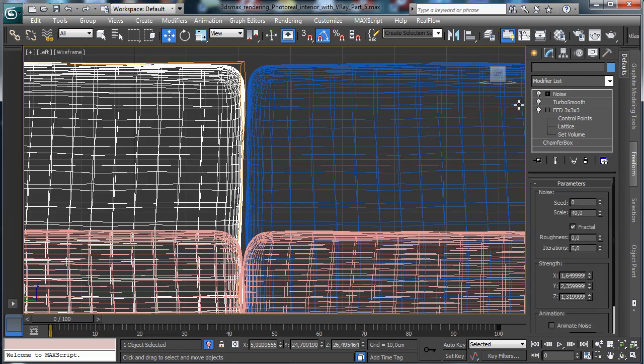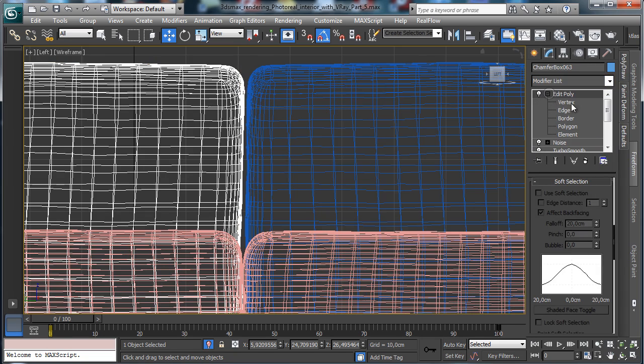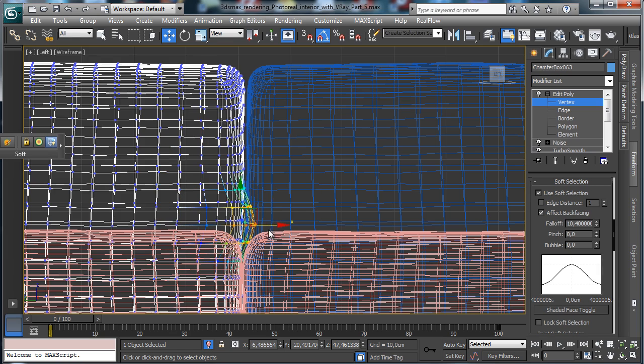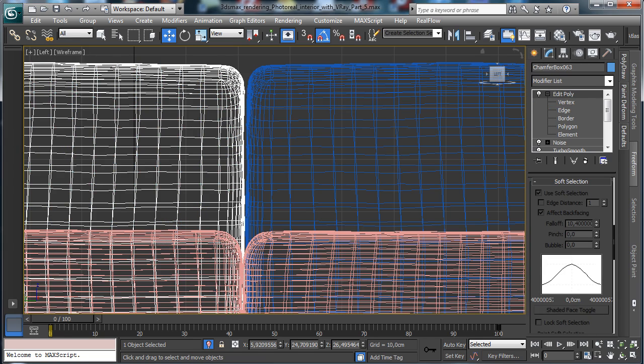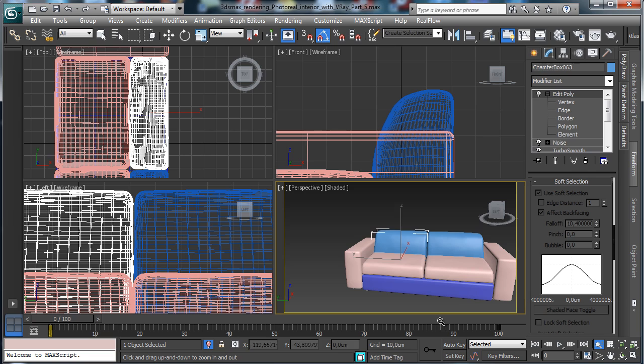Okay, and we can do the same to the other one. Let's go for an edit poly, and we select the vertices. And also there we can move a little bit. Okay, nice. So it's not a problem to see more details for the moment. We can go for something really simple.